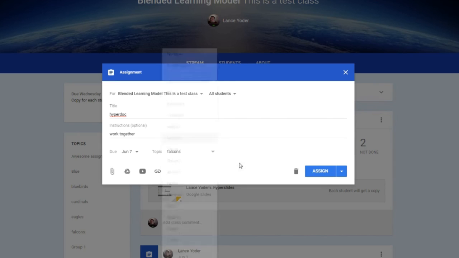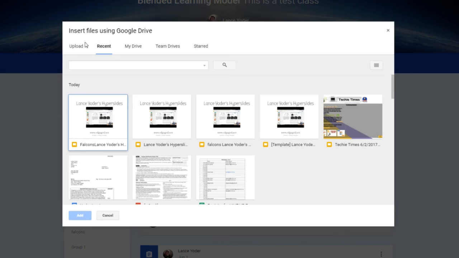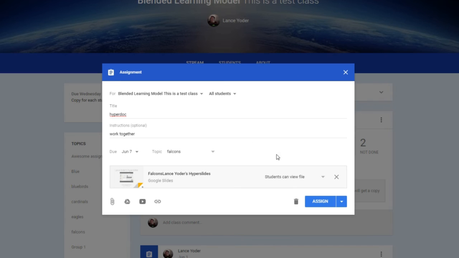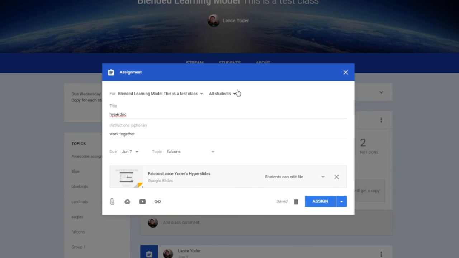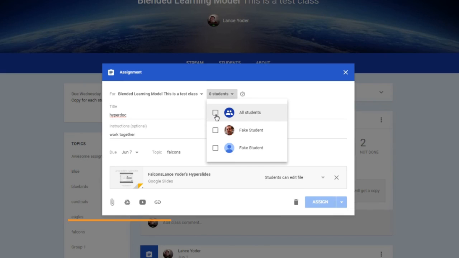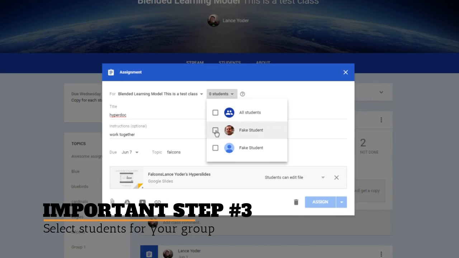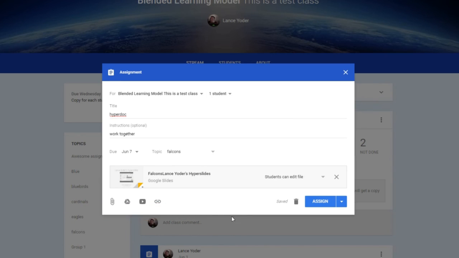I'm going to go ahead and just select my Falcons group here, and I'm going to attach my Google Slides presentation. Here it is. Attach. And this is the second most important step. I've attached it. I need to make sure that students can edit. And the third most important is that I select my students, which students are supposed to get this. So I'm going to select just the kids that are in the Falcons group. And let's say there was a whole list here, and I would click them off like so.